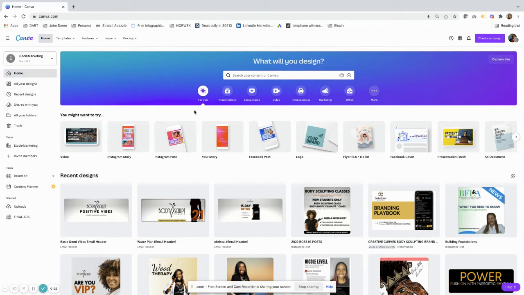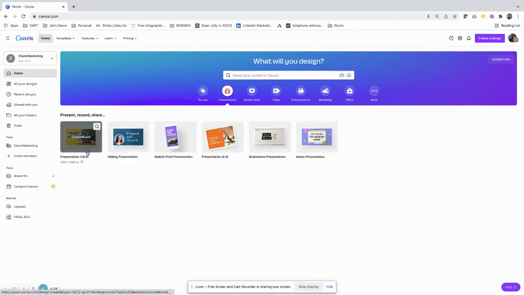So if you wanted to create a presentation, they do have some preset presentations for you. You just click on presentation and you can say what kind of presentation you would like. Most of them, the 16:9 is like the standard, that wider PowerPoint presentation.